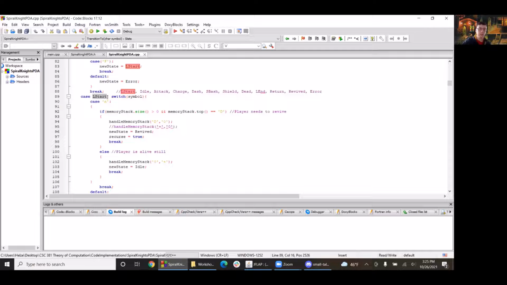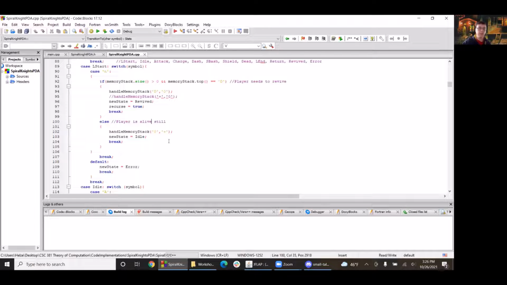So for the case of lstart, this is where fun stuff starts to happen. I start to try to read what's on the stack without manipulating it. And then I also have to catch the case that the stack is empty. If you don't do that, then if you make a mistake, the code will break. But in this case, I'm checking to see if the player needs to revive. And if they do, I'll handle transitioning automatically to the revive state and then to the idle. So I'll make a recursive call after that. Otherwise, the player might still be alive.